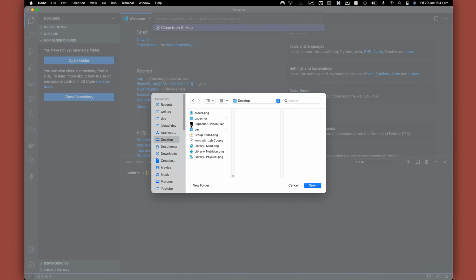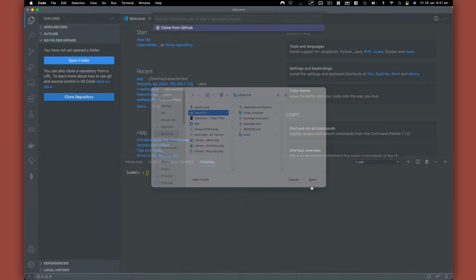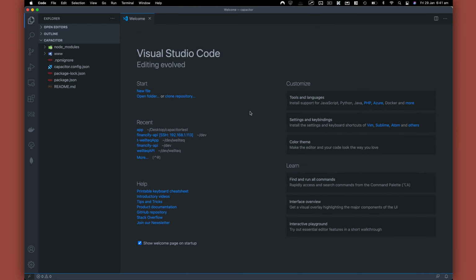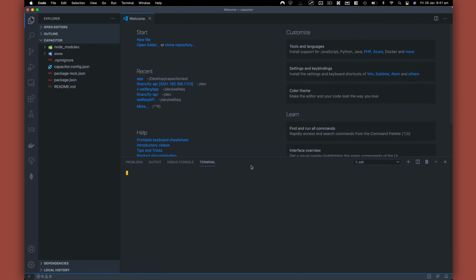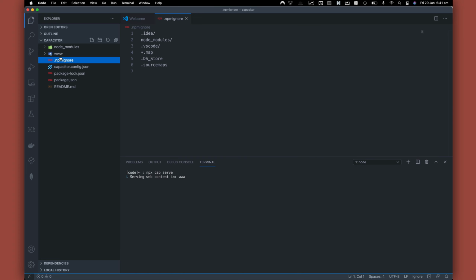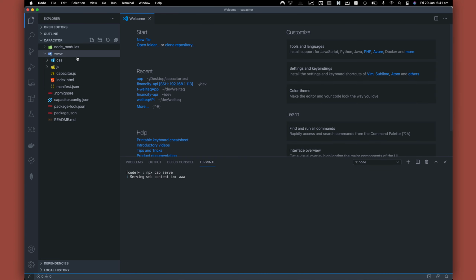We'll go to desktop, capacitor, and open the project. Now there are some commands that you can use to serve this project. So if I type npx cap serve command, this command is going to use this www directory, and then it will serve the content from this directory.